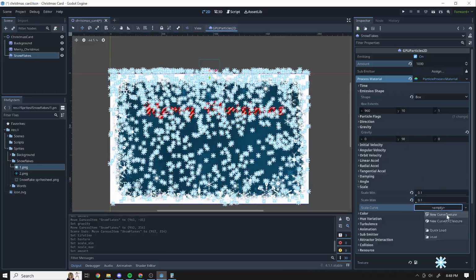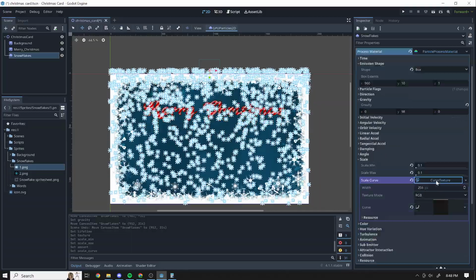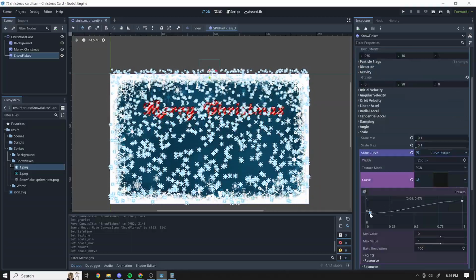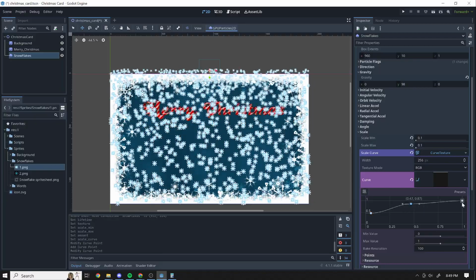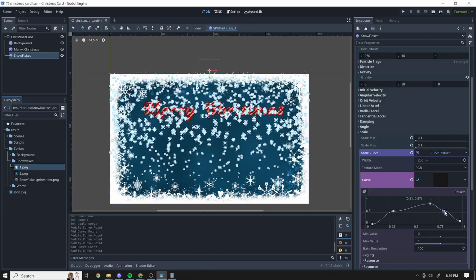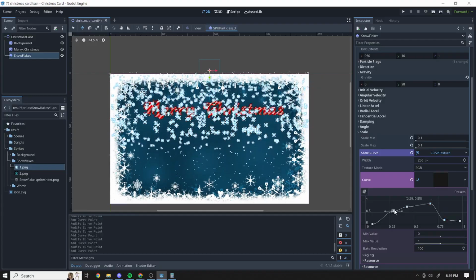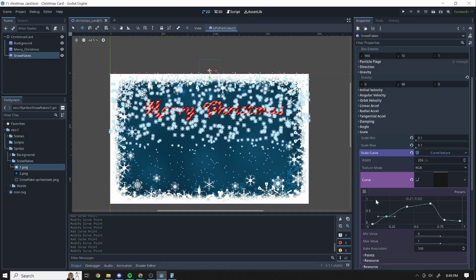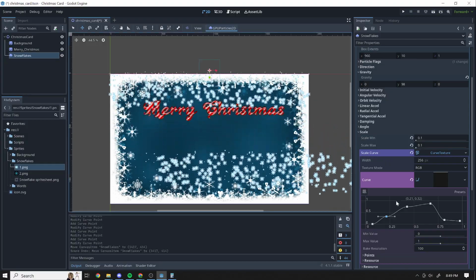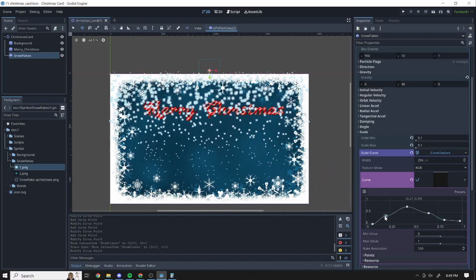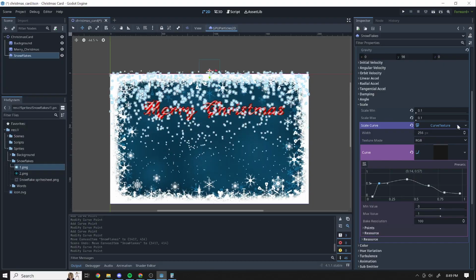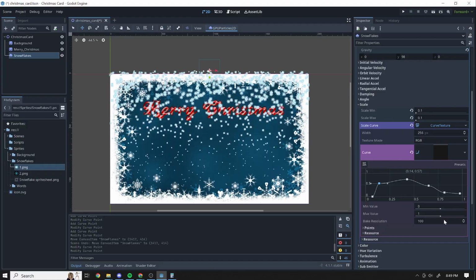You can do a curve. You can do a new curve. And then if you click under curve, you can change the size of the snowflakes as time goes on. And you can have different sizes and stuff like that. You can even add some randomness in here. So you can see the snowflakes are moving along this curve, so they're all getting big and stuff like that. But you can also add a little bit of randomness.